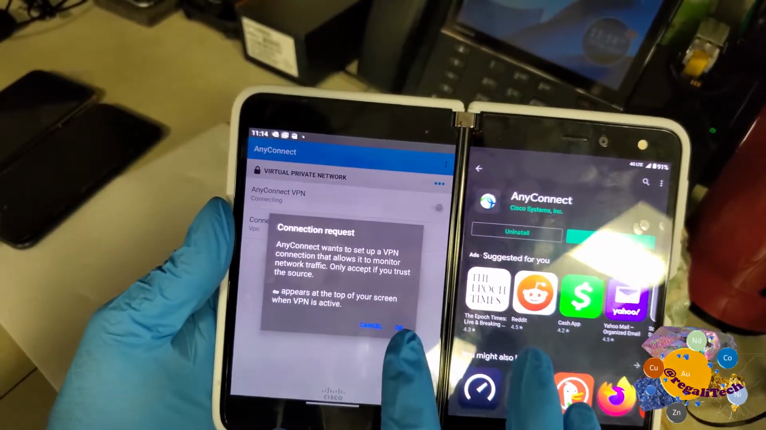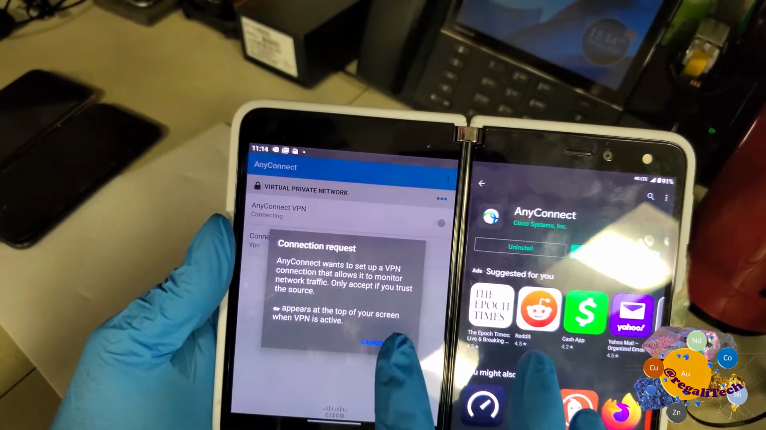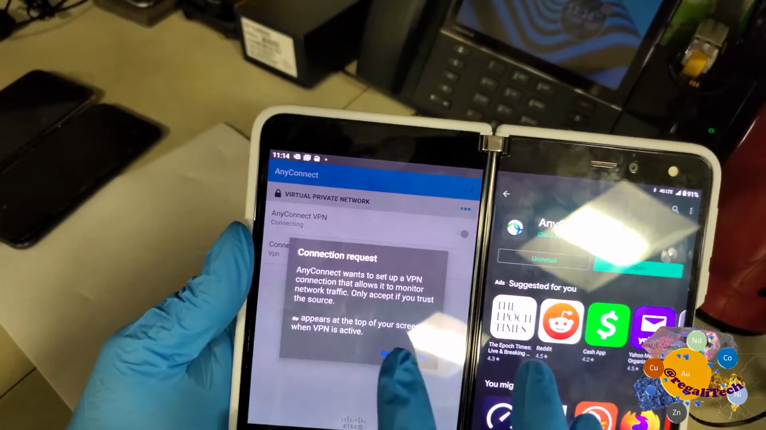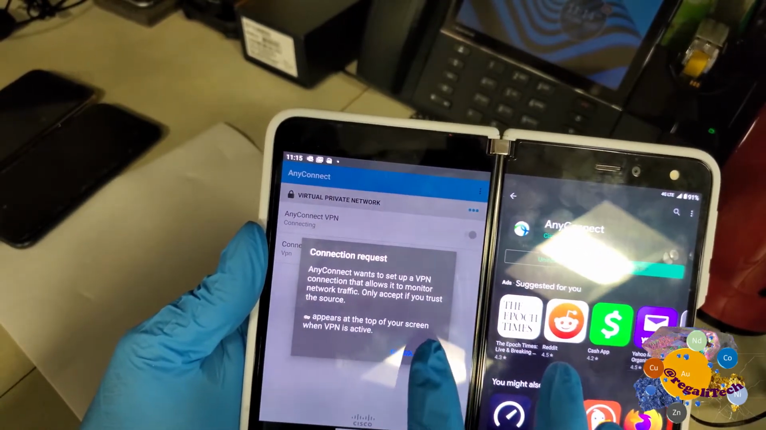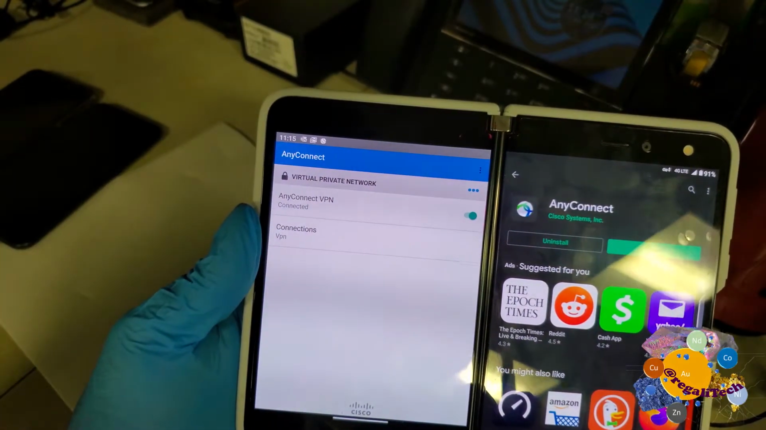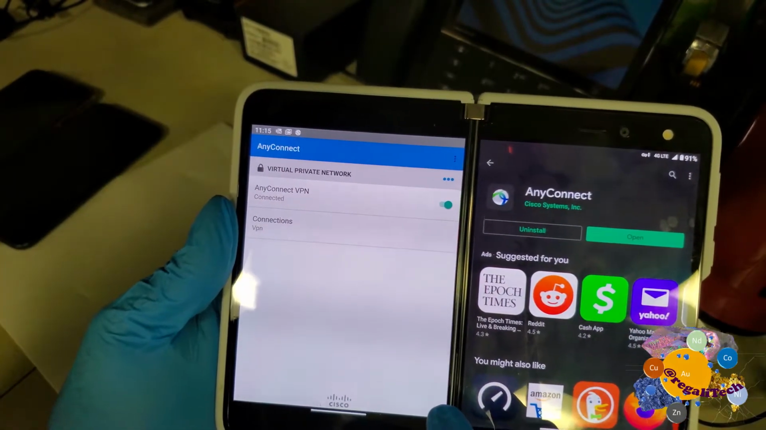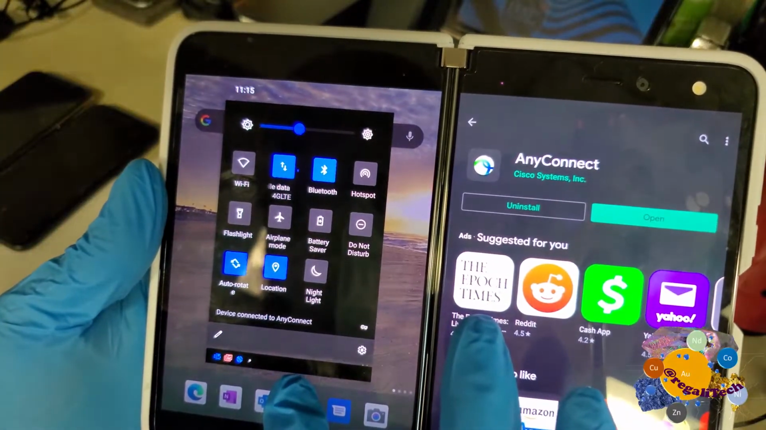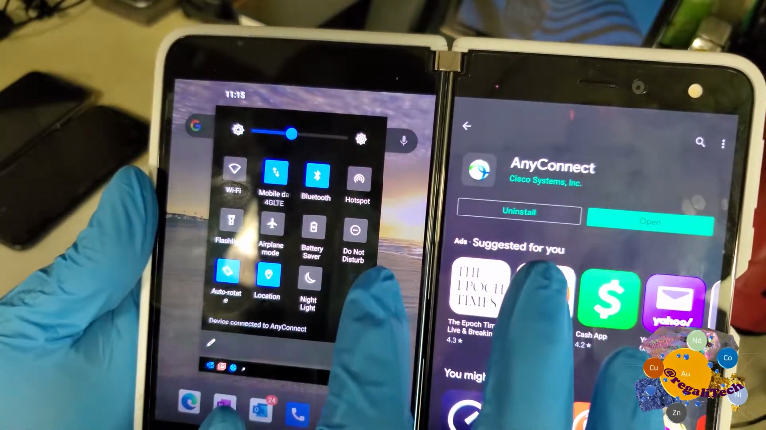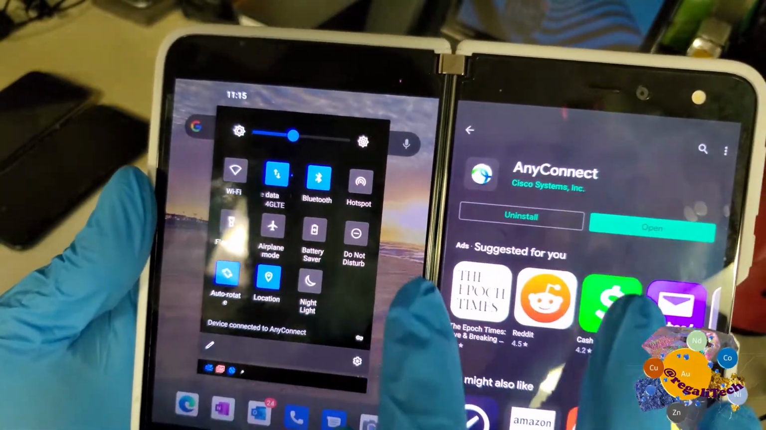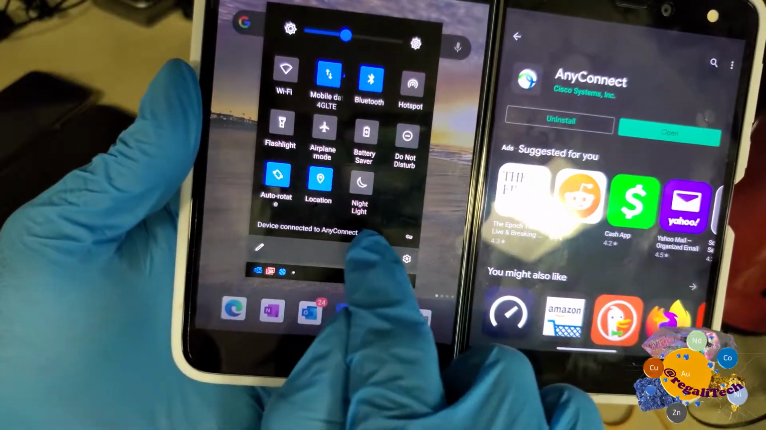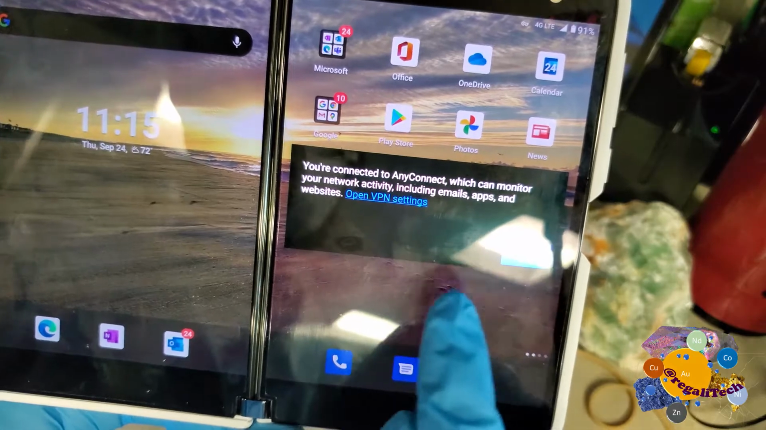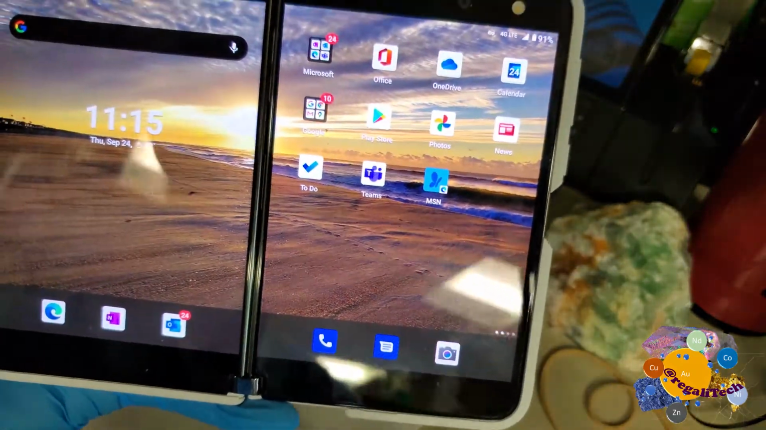Connecting. This is a connection request, just telling us that it's going to be giving us notification when we're on VPN. So according to this, we are connected to VPN. How do I know? Right here it tells you, device connected to AnyConnect. You are connected to AnyConnect. Good. That's that.